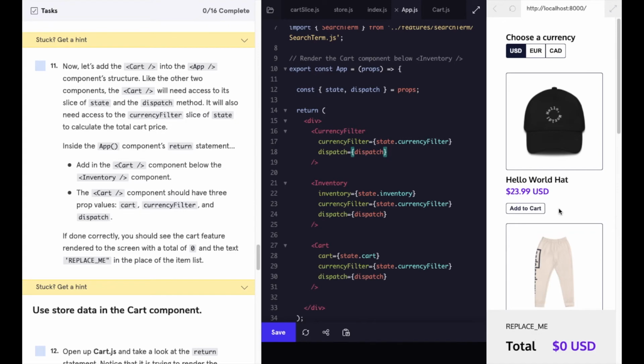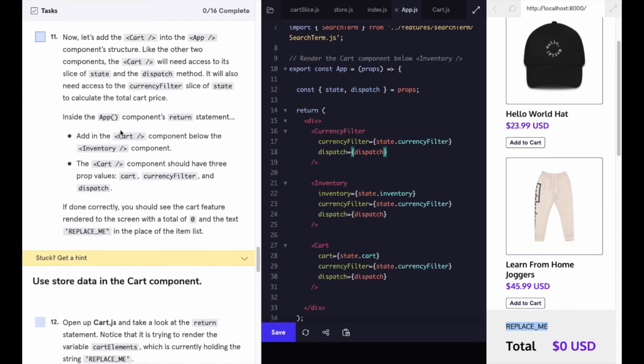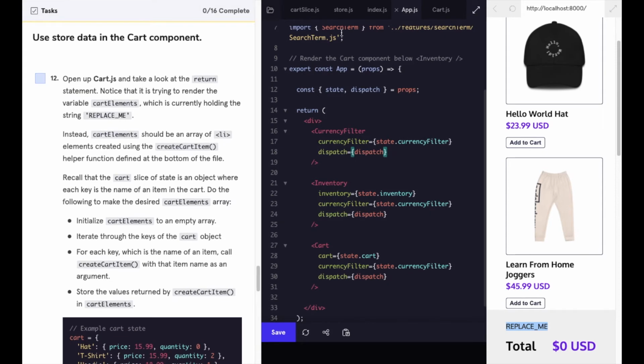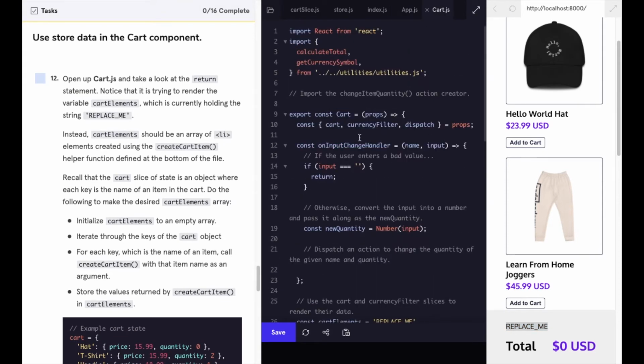However, as we can see, if we try adding items to the cart, they won't actually show up. Instead, we just see this replace me and $0 in the total. Let's fix that. Let's start by opening up cart.js, where the cart component is defined. As we can see, this cart component receives 3 props: the cart slice of state, the currency filter slice of state, and the dispatch method.